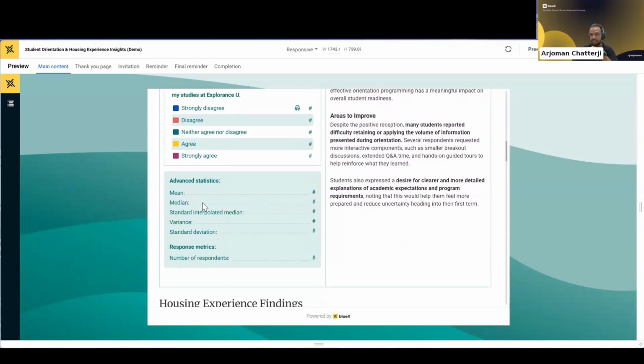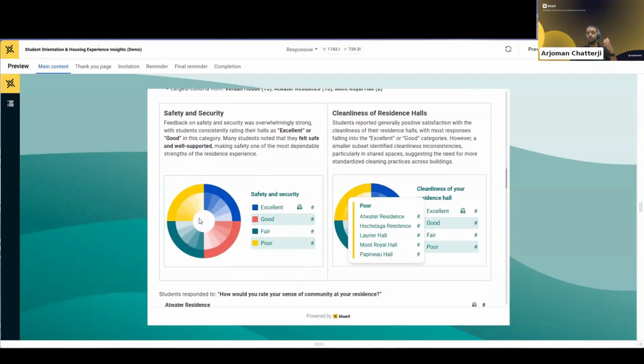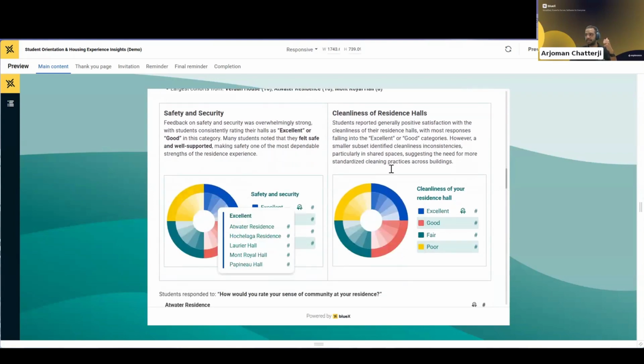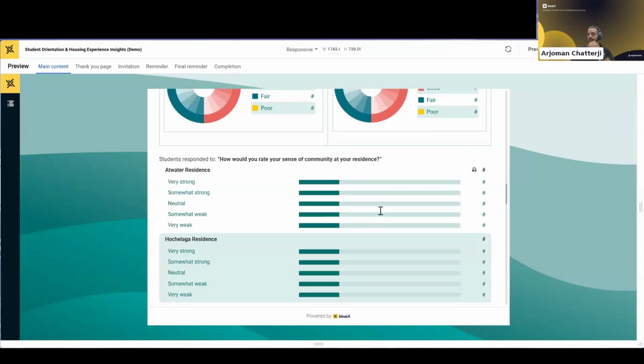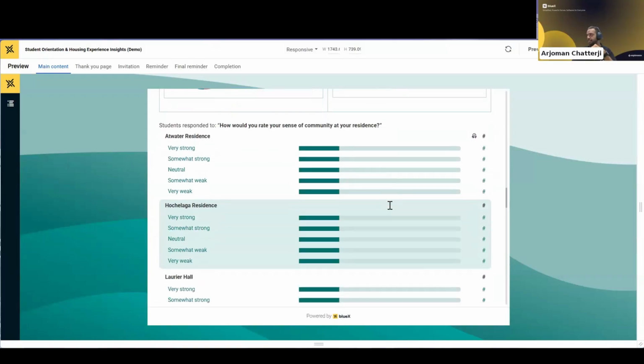You can also have advanced statistics as well for your mean, median, standard deviation, your variance as well, and also the number of respondents. You can also break down all of your various aspects as well, and use your custom grids to your advantage. So you can create various types of report because you're building it on a clean interface and you're actually building all of these reports from scratch, but also combining results from multiple surveys that you have received.